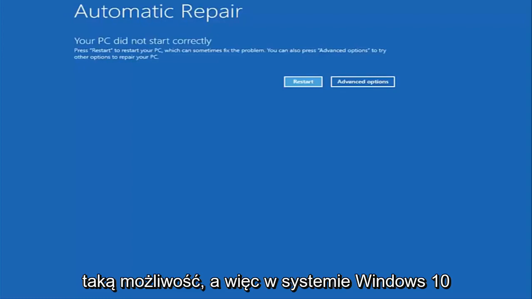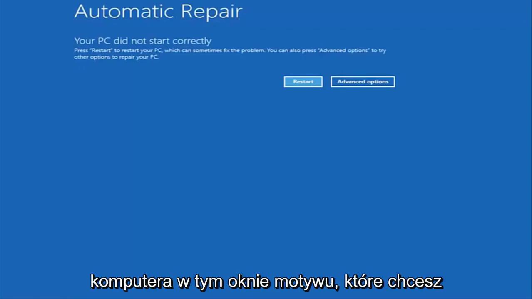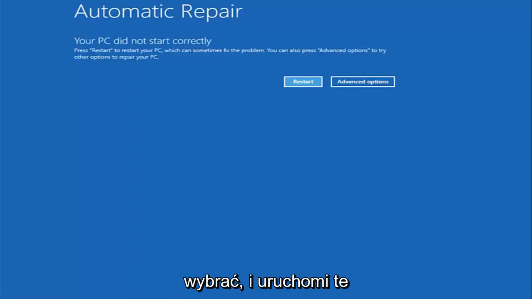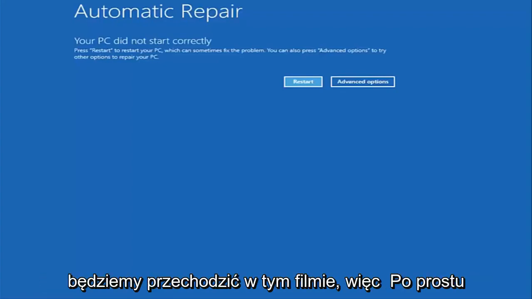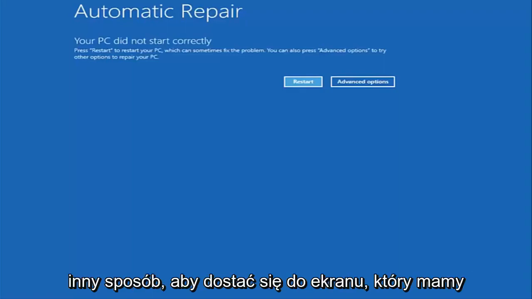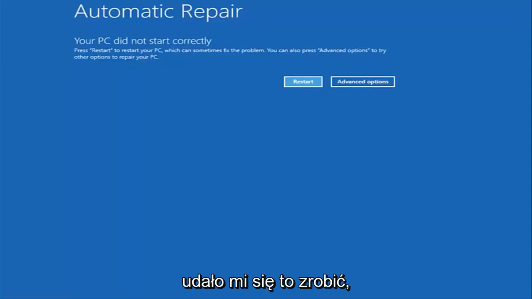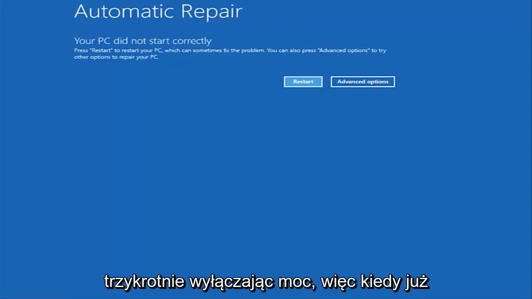When you have the ability to install Windows 10, there should be an option to repair your computer on that same window. You want to select that and it will launch the same troubleshooting tools we're going to be going through in this video. So that's another way to get to the screen we're about to go on here. But in my case, I was able to get into it by doing a hard power turn off 3 times.